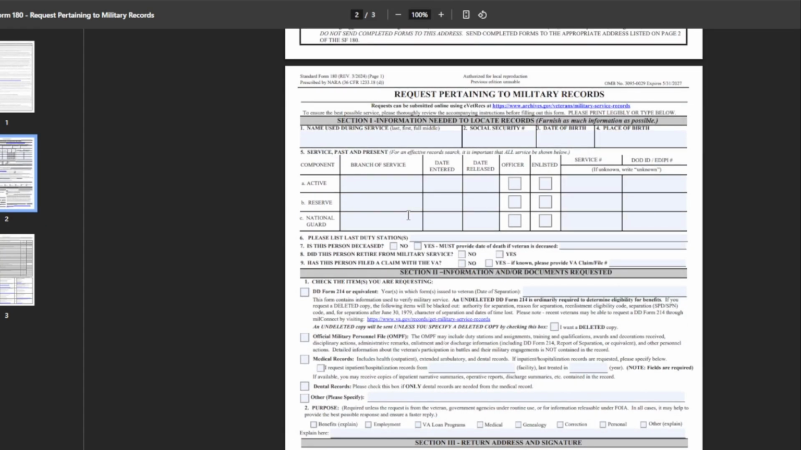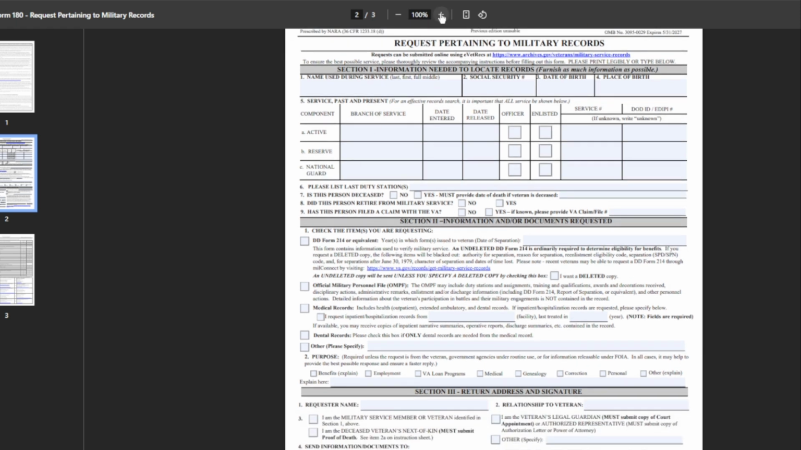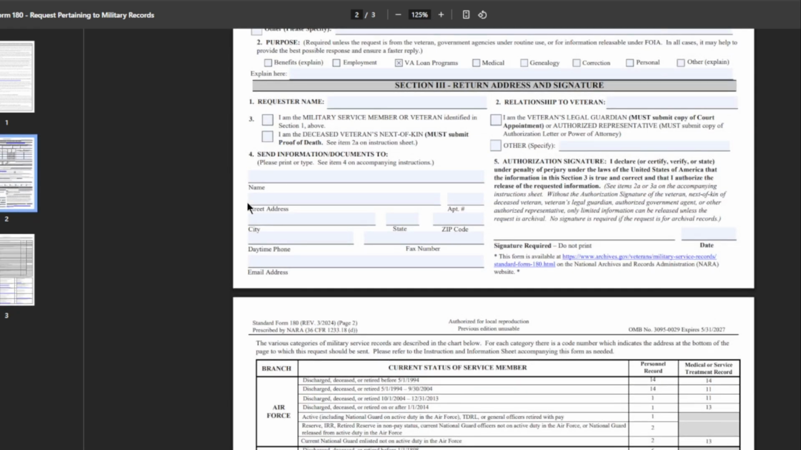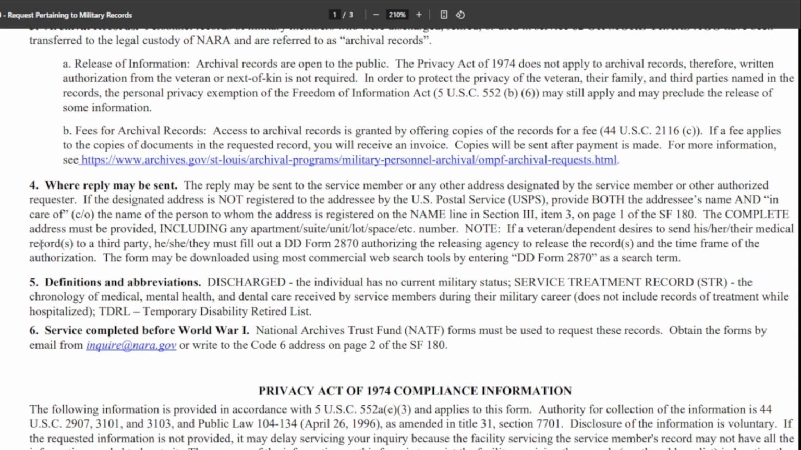You'll see you'll need your name, social, date of birth, place of birth, military branch of service, date entered, basically all the same information that they were requesting in the online form. So one of the major differences, and here on the fourth point in the instructions, you can send the reply to yourself if the designated address is not registered to the addressee. Then you'll have to use an in care of.